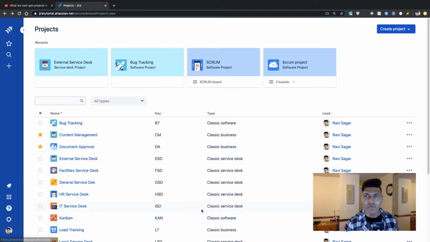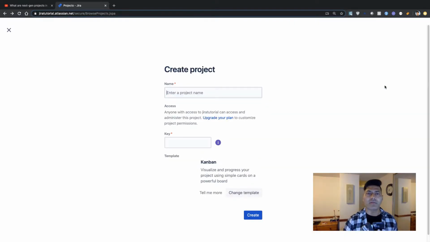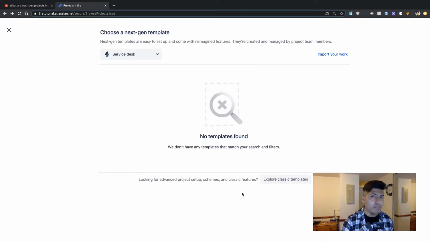So let us see. What I'll do, I'll probably create a project very quickly. And if I go to the create project option, I have the option to, of course, try a next-gen project. And it says here: easy setup and reimagined features created and managed by project team members. So let us try to create a project, and I'll probably name this Ravi's personal project. I'll probably do the same thing that I did last year, and instead of using Kanban, I'll try Scrum, because I believe they have different templates.